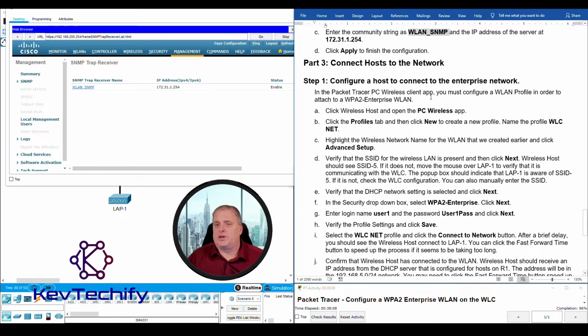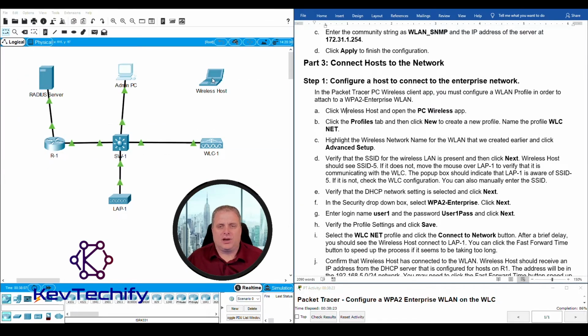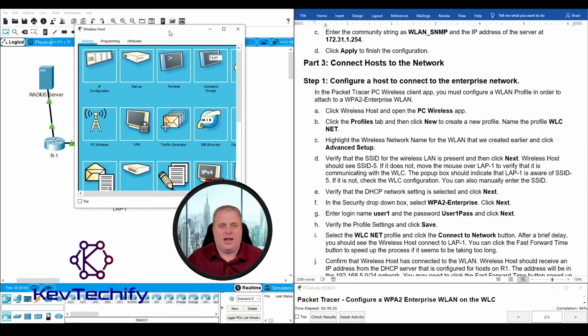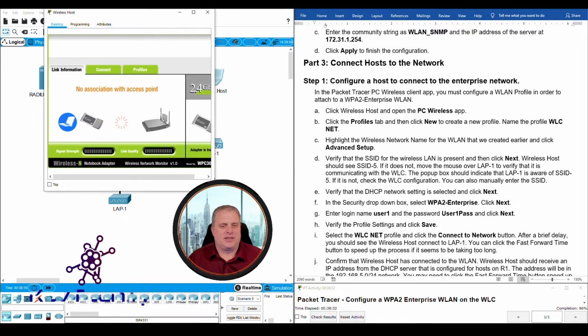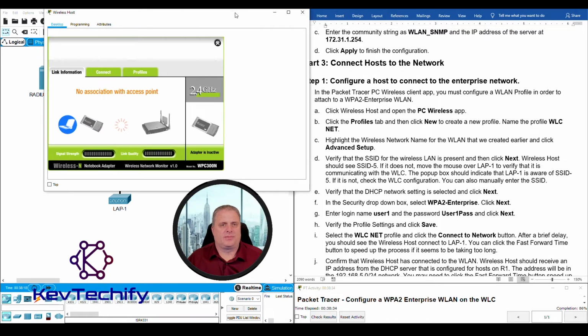Packet Tracer PC wireless client: you must configure the wireless LAN profile in order to attach to the WPA2 Enterprise wireless LAN. I'm going to go ahead and minimize our admin PC window here. I'm going to click on our wireless host here and open up our PC wireless app. I'm going to expand this window out a little bit bigger.